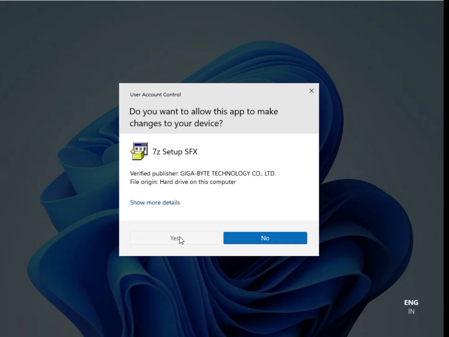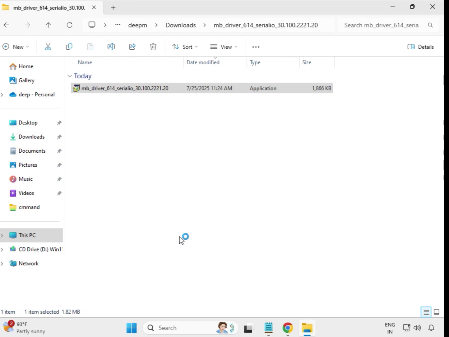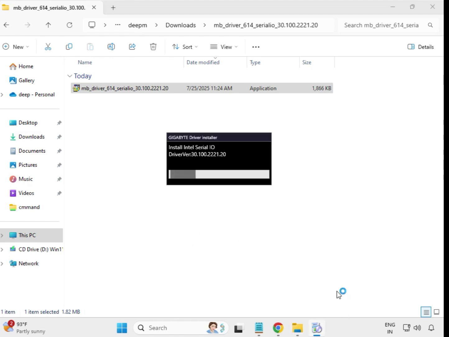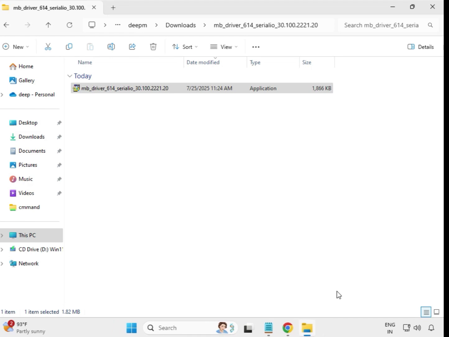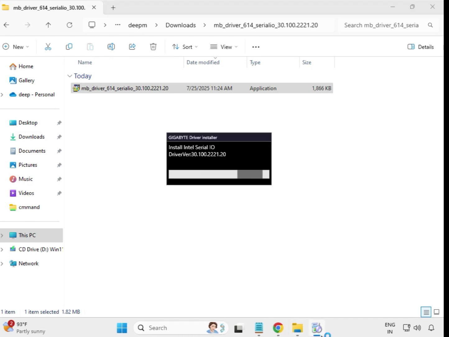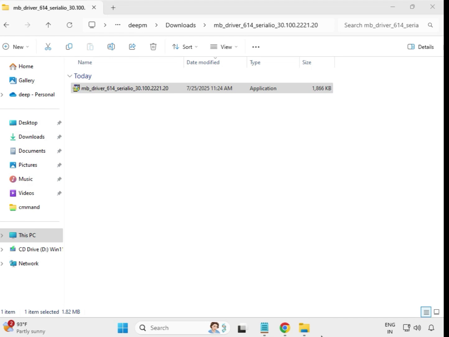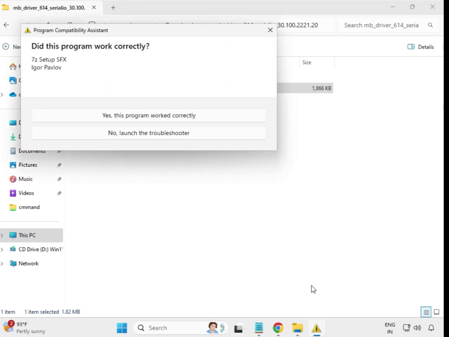Then click on yes. So wait a few seconds, this is installing. It will take some time. Okay, it will close automatically, which means this is installed. Okay, it is closed automatically, which means this is installed.